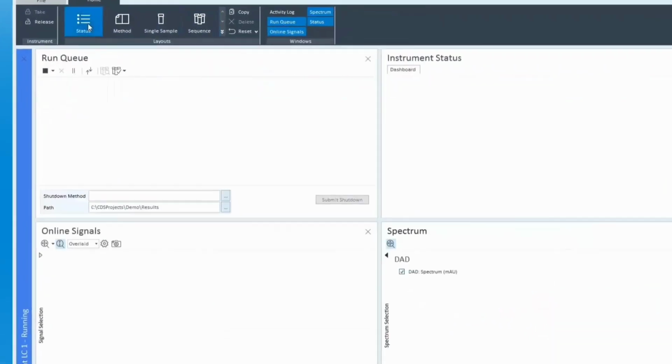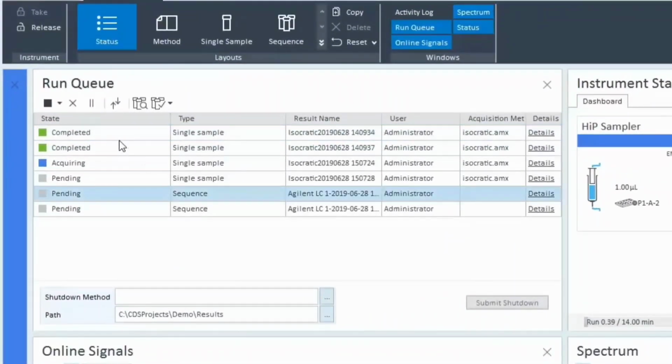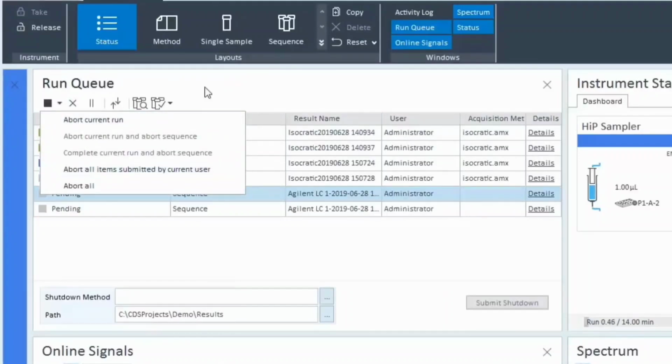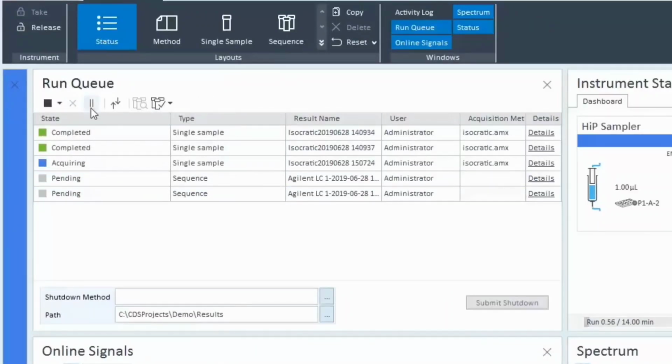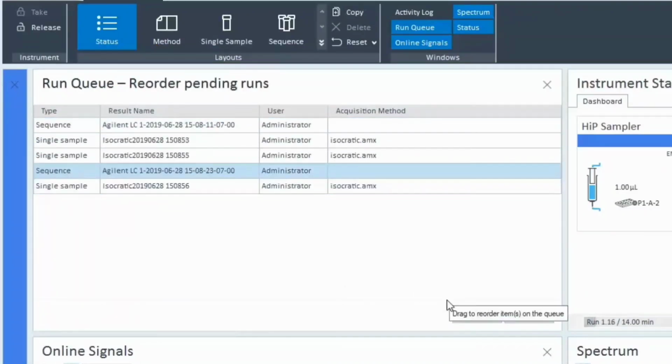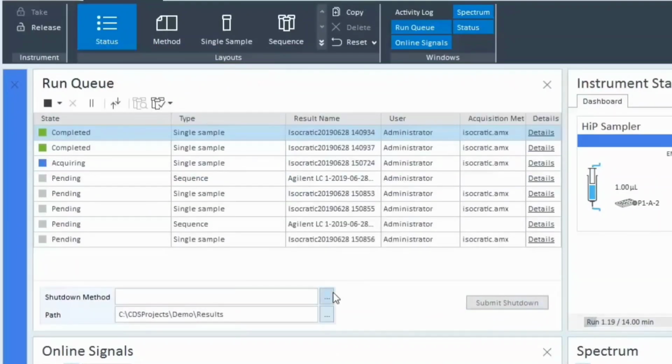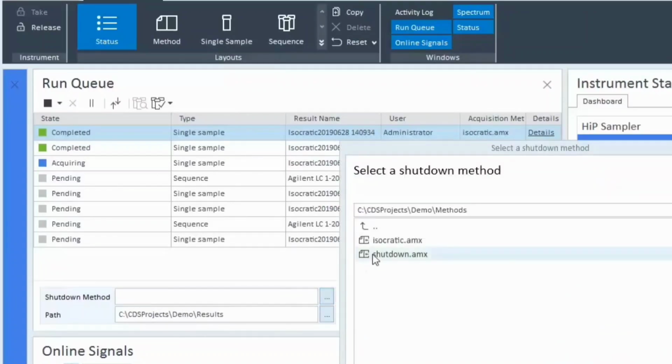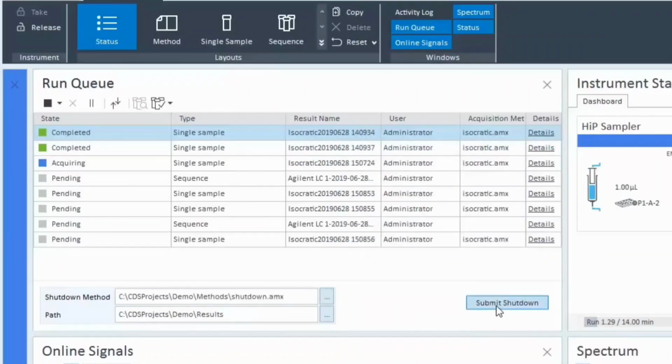Now that you have runs in the queue, you can use the Run Queue toolbar to abort current runs, delete pending runs, pause and resume the queue, or reorder the run queue by clicking and dragging your runs into the desired order and clicking Update. Submit a shutdown method to conserve resources by shutting down instrument systems once the queue is completed.